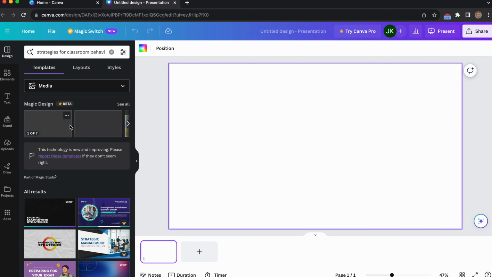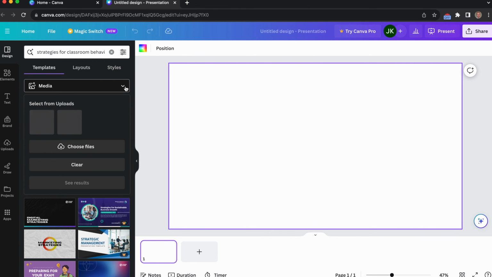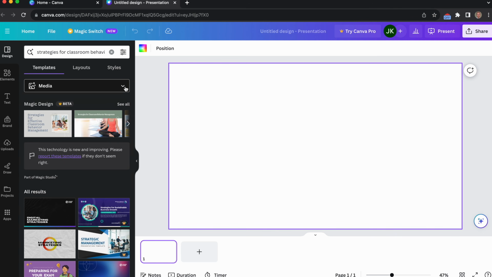And you can see it's starting to create the stuff there. You can see it's currently in beta, and you can see there's various different options there. So we've got different elements there. So we can see we've got 1 of 7, and they're different designs. So you can scroll through them to find the design you like the look of.